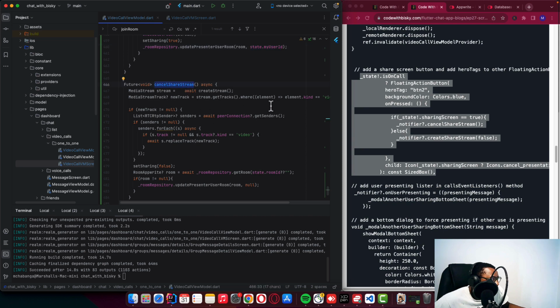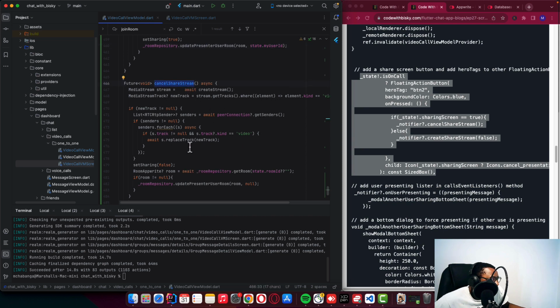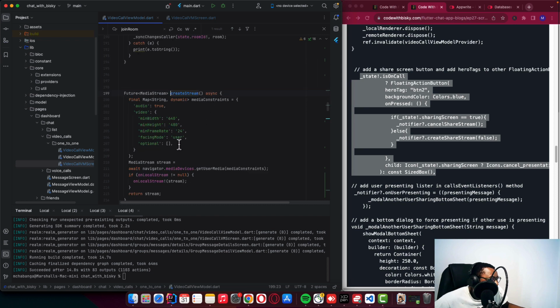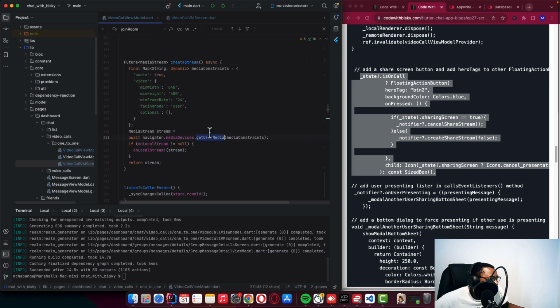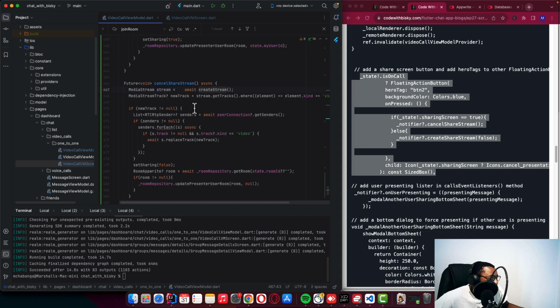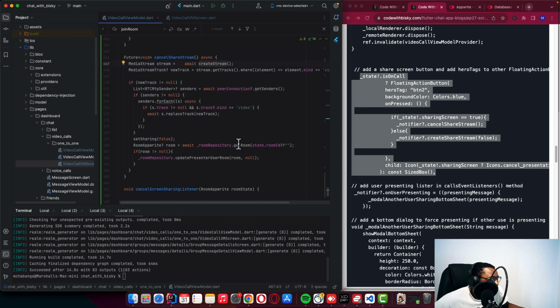We are just doing the same, right? But in here, for cancelling, we want to share your camera. Your video camera is no longer screen sharing, and we are using an existing create stream that we were using here before, which is user media, and we are using video, which is the front camera if it exists. If it doesn't exist, we use a back camera. So the preference is front camera. So this is for cancel screen sharing.